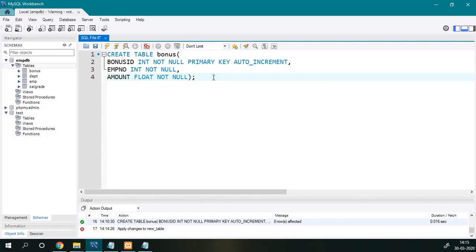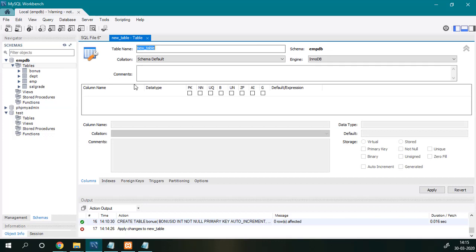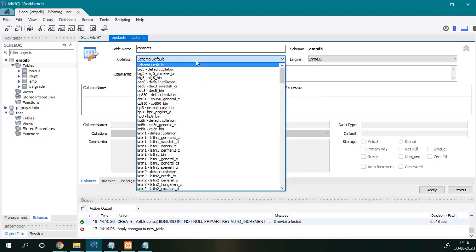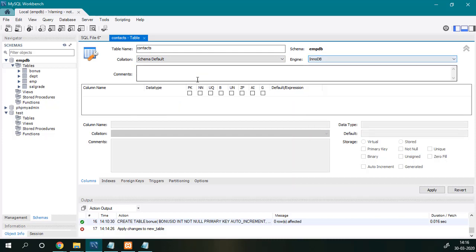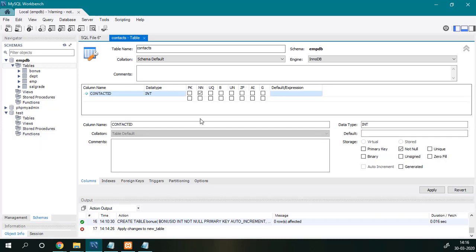There is another method for creating tables in MySQL Workbench. We can right click on this table and then create table, and then we need to provide the table name. I will call it contact, and then I will keep the collation as schema default, and InnoDB. And then the first column will be contact ID, integer. I want to keep this as a primary key, and it will be auto increment.